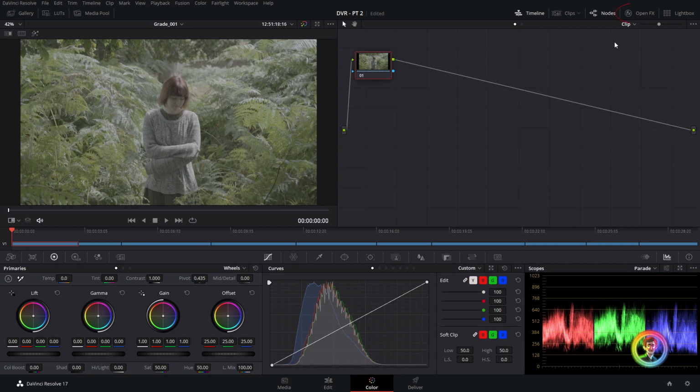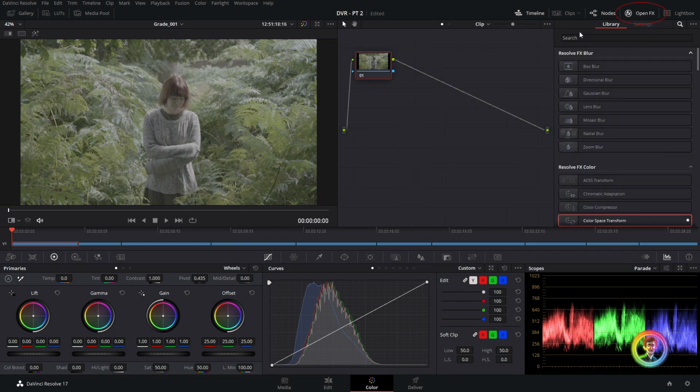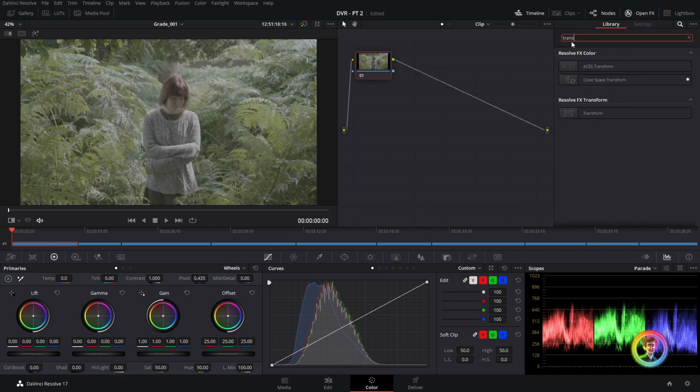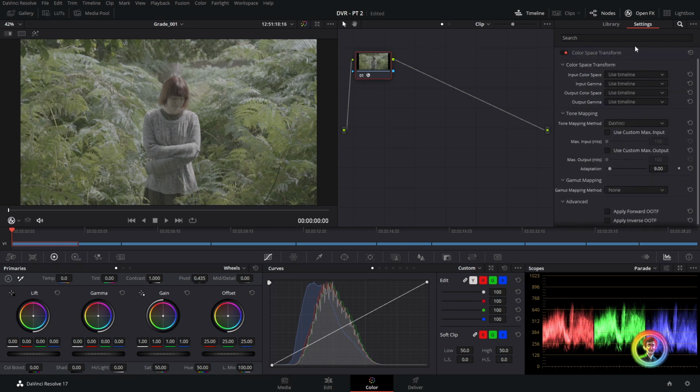space, I'm going to jump to the Open Effects. I'm going to search Transform, and you can see that we have a color space transform option. I'm going to go ahead and click and drag that onto my first node. And now you can see we have a color space transform option here. So this was shot on my Sony camera, so we're going to go ahead and put the input color space as Sony S-Gamut3.Cine. That's the option I chose on set.